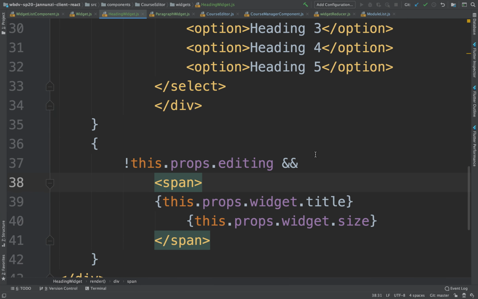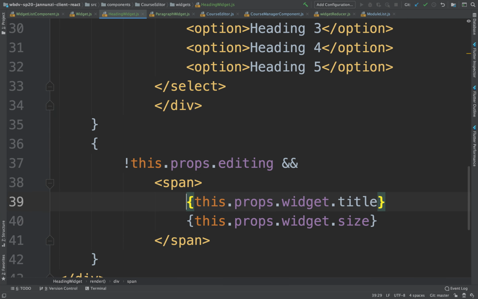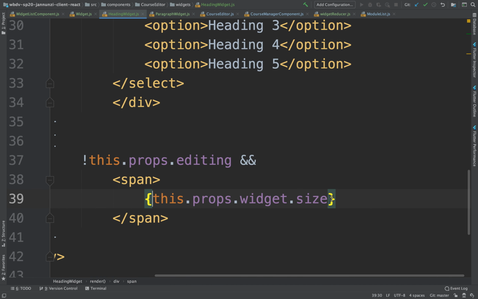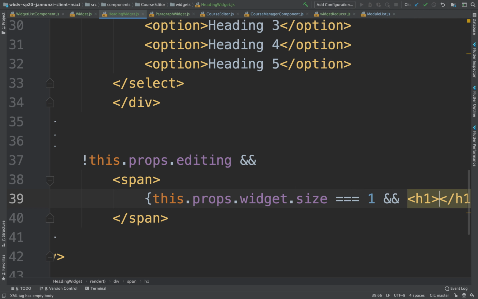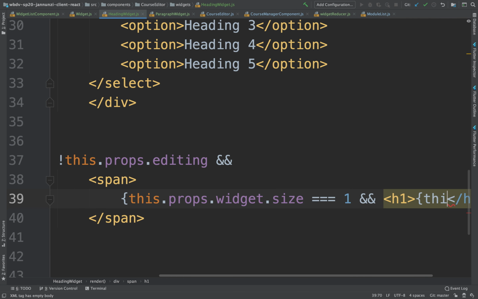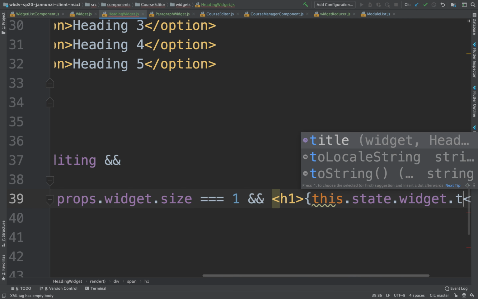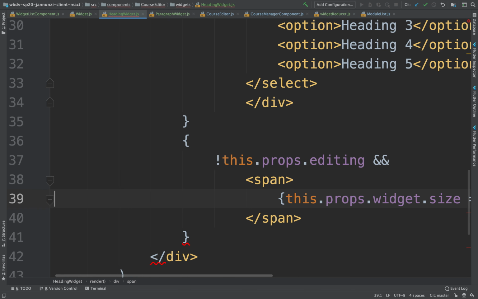So here, when we are rendering the preview, we could use the size to drive what we actually want to render, as heading 1, heading 2. So what we could do here is that instead of having the title here, we could have a couple of if statements that say, if the size is equal to 1, then I'm going to render as h1 with this.state.widget.title, as size 1.